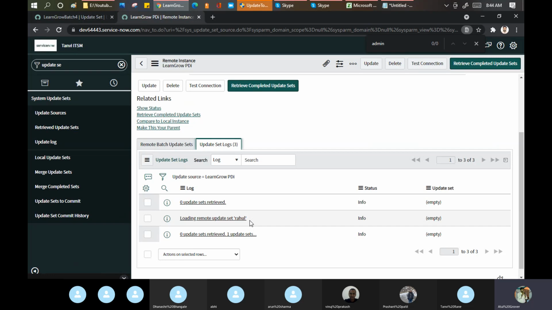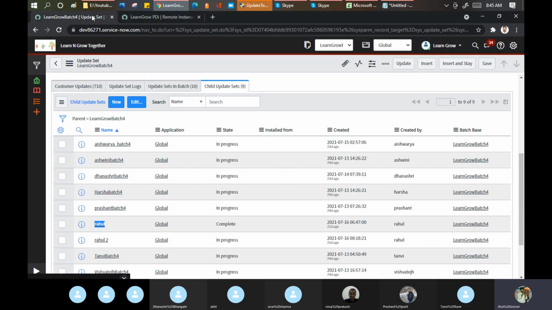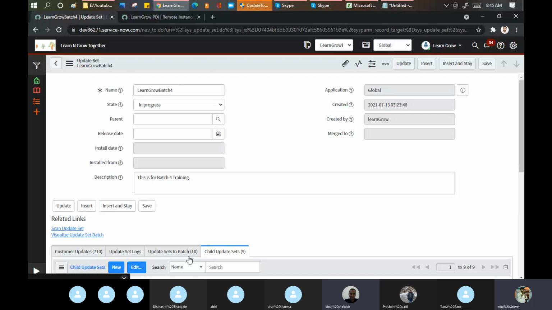So being a developer, never make a mistake unless you are sure that the requirement you are working on has been fully developed. Don't close your update set. I'm not sure why Rahul did it. It's fine. He did it. Not an issue for me. Now what will we do? I'll go here because this is the parent and these are the child.